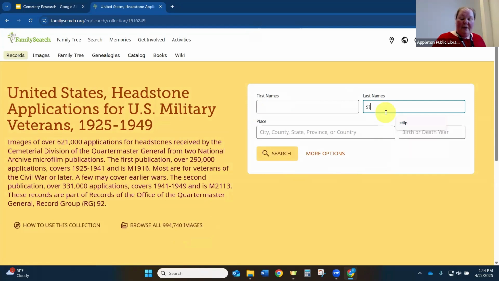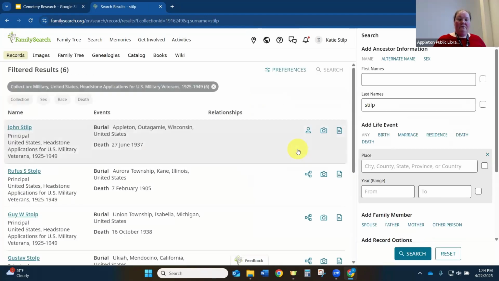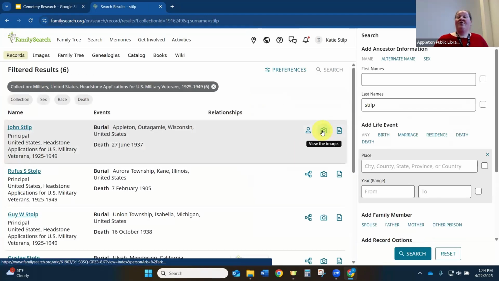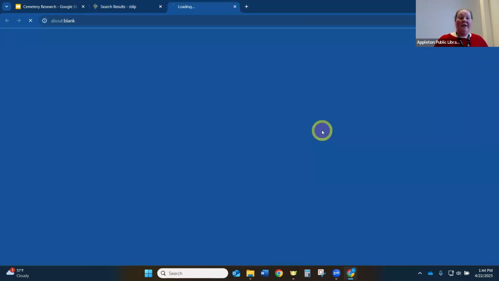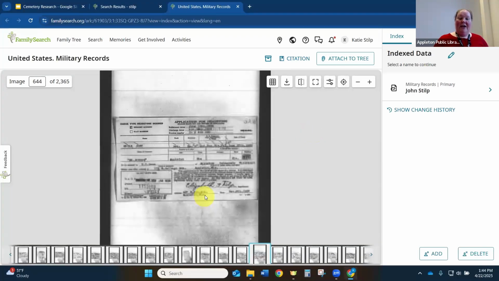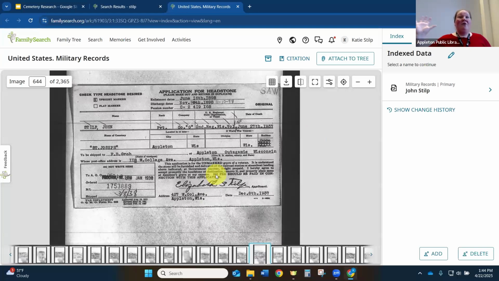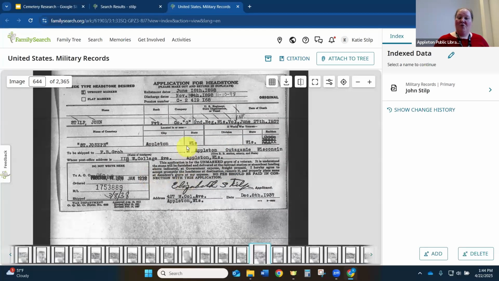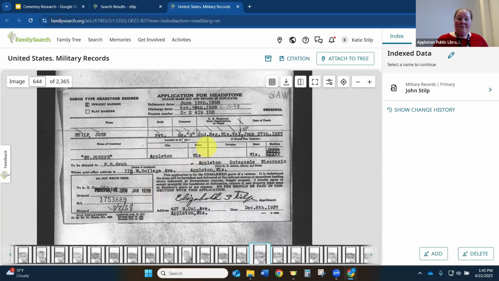So say I just want to search my last name and see what pops up. So if you see a little camera, that means that there's an actual image attached to this. So I can go ahead and click on this one and see what it looks like. So now here is an application for the headstone. Depending on the time period, it might just be one page or it might be 2 pages. So this one I think is just a 1-page one, but this one is going to be, you can see again his rank, his company that he was involved in, his date of death, where he's buried, all that kind of great information that's on there. So this is just one type of record that you might be able to find.